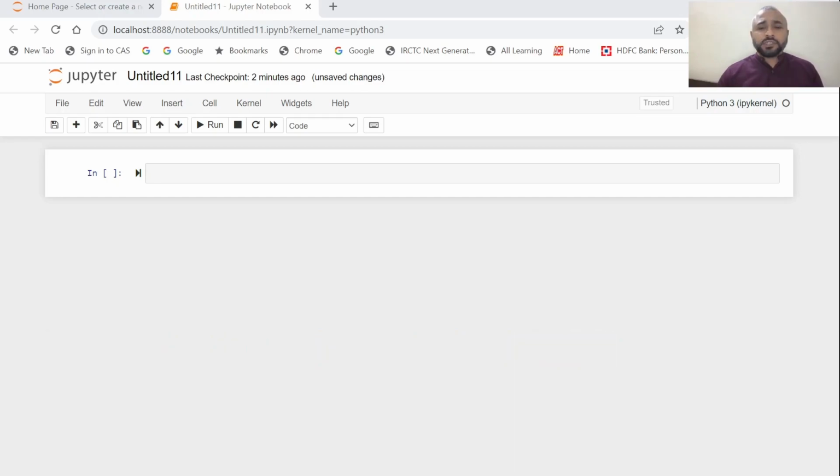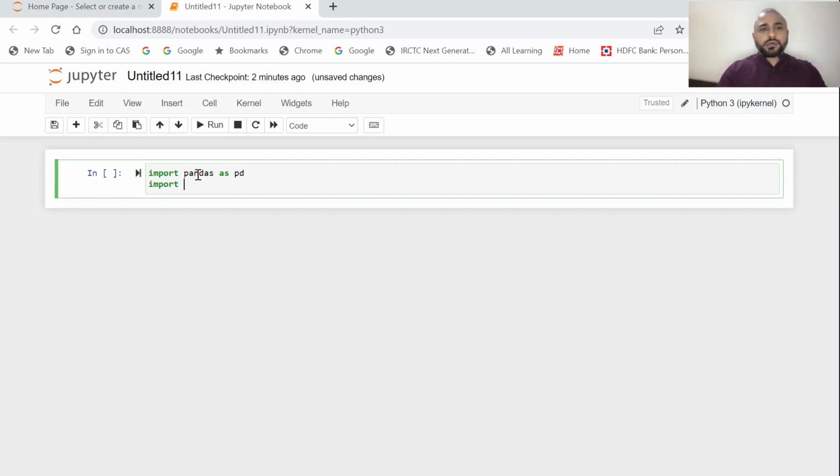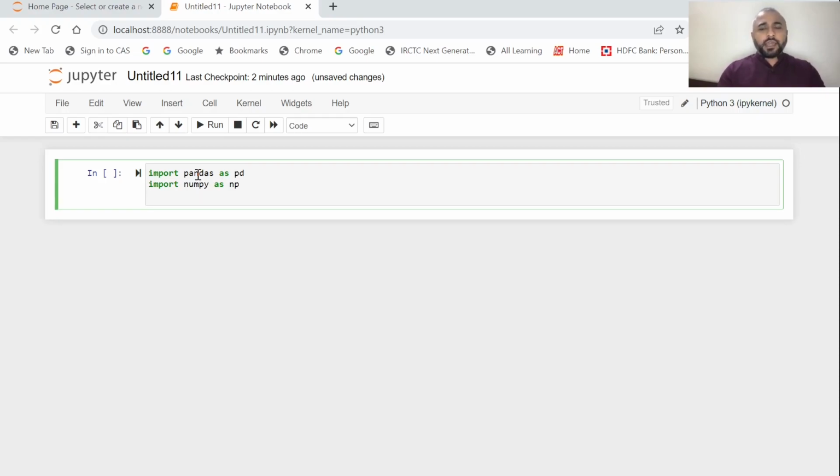So first things first, let's get all the required libraries for this particular algorithm. First, I need pandas, so I'm going to import pandas as pd. Then I will import numpy as np. And for visualization, I will import matplotlib.pyplot as plt.